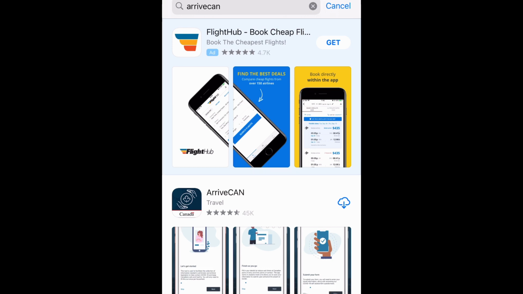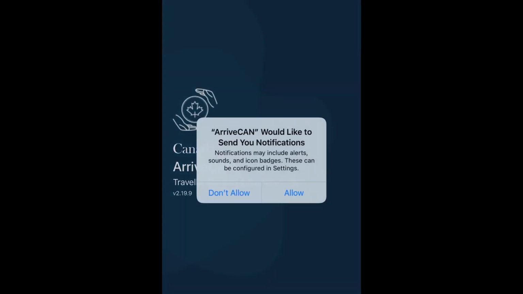So that is why I have uninstalled ArriveCan and I'm going to reinstall it, and I'm going to show you how it works. On my iOS device, I went to the App Store and searched for ArriveCan. You see this option, I click on download, and it is being downloaded. As I had downloaded this in the past, it did not give me any prompt to confirm. Click on open.